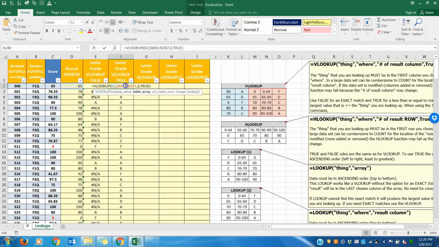Now, if we had put FALSE here, it wouldn't work because it would just look for 65 or 78. So what is Excel doing to get this C, for example? Excel's starting at the top and saying, okay, I need a 78. I have 0. I can go another row down. 65, that's not yet at 78. I can keep going. 70, that's not yet at 78. I can keep going. 80, oops, 80 is too much. Back up. I'm going to give it a C, which it did.